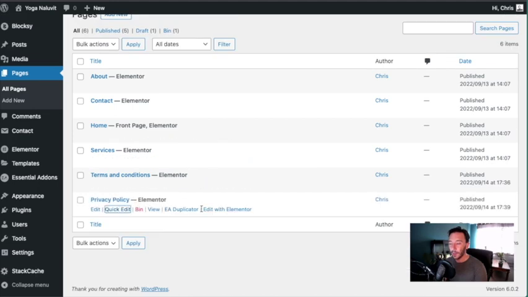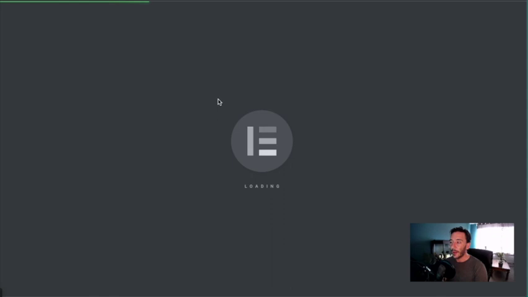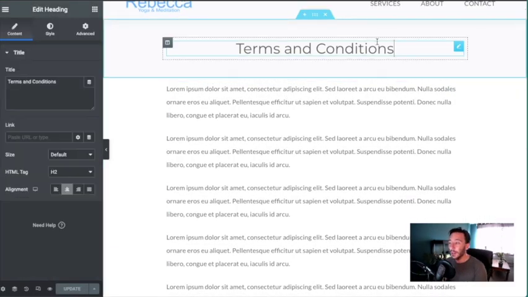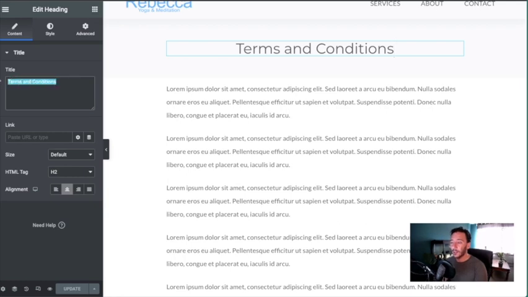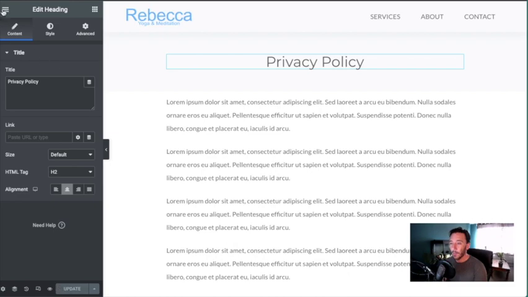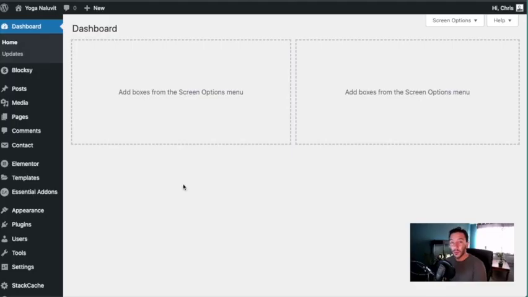Update. And now if we just quickly edit with Elementor, we're going to fly on in there, and because we duplicated the page, it made an exact copy of the terms and conditions page, but we can just change this to privacy policy, and obviously you would have text to put here, so you just replace that. Wonderful. Back to the dashboard. Cool, so we are almost done.